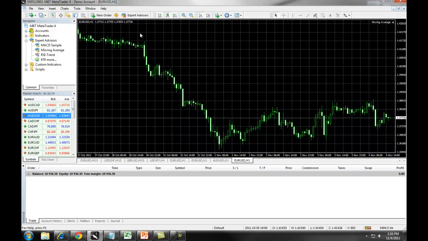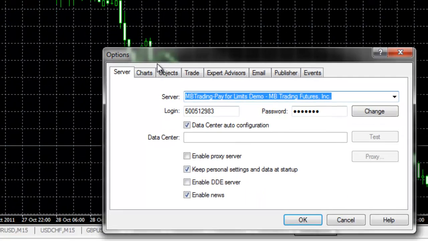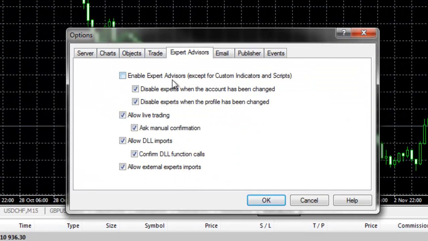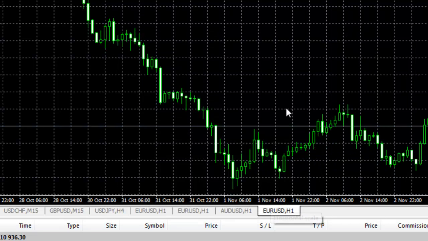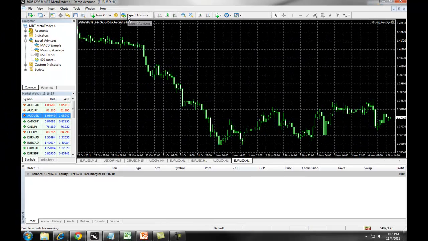If you do not see it running, you want to make sure you click on Tools, Options, and then Expert Advisors. Make sure you have checked off Enable Expert Advisors. Click on OK, and now you will notice the Expert Advisor has a little smiley face, meaning that it's running on your platform. Right up top, you can turn off and on the Expert Advisor by clicking on the Expert Advisors button.